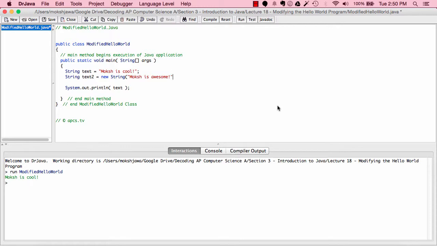Exclamation mark, quotation marks, parentheses, semicolon. Now this is the same declaration. I could make this "Moksha is cool," and these two have the same purpose. So text1 is the same as text2. And now let's say we want to print out text2 to see if this variable declaration is working.